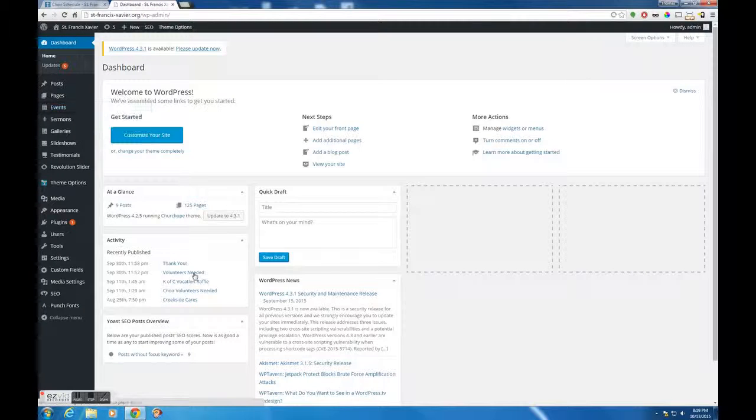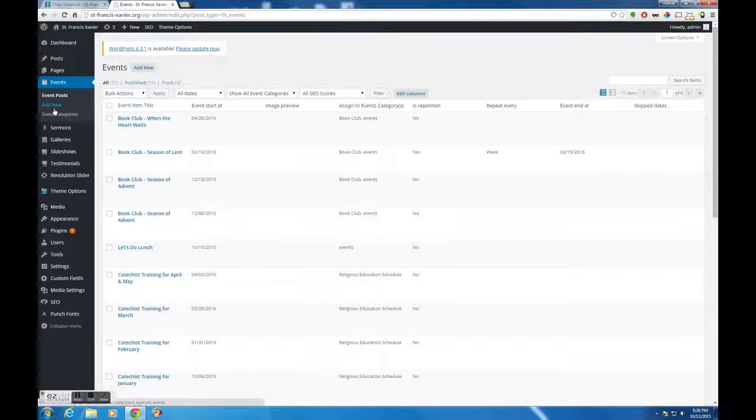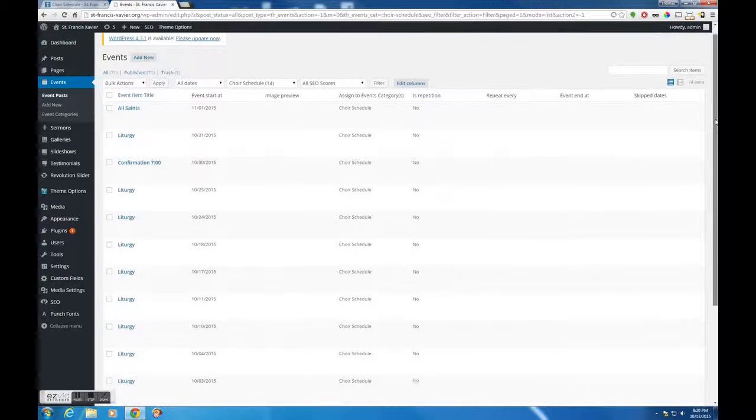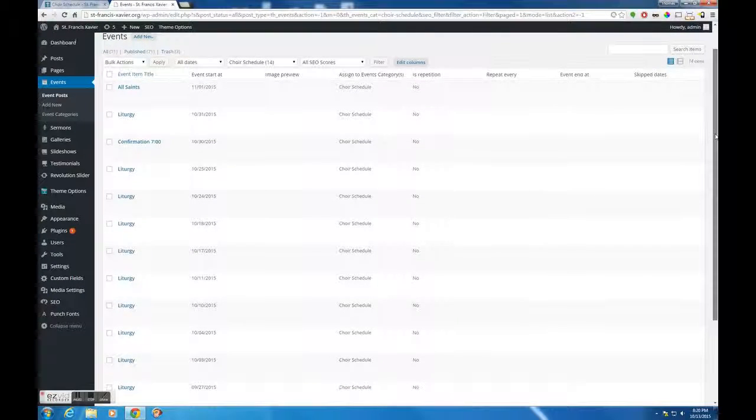Click on Events. This is the dashboard of the backend. Click on Events on the left-hand side. And here you'll see that all events are together. Book club, confirmation, and parish events. If you wanted to just take a look at the choir schedule itself, you can click on this filter, choir schedule, click on filter, and you'll see that all the choir schedule events are listed here.